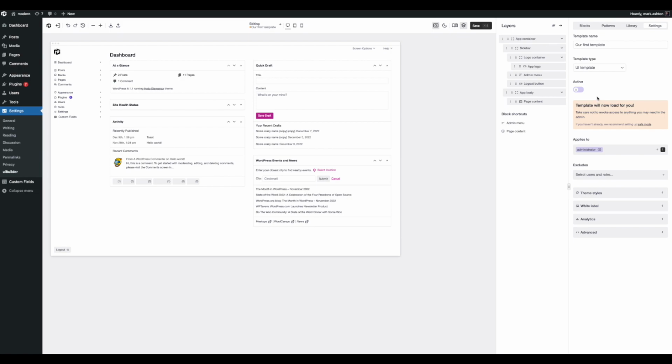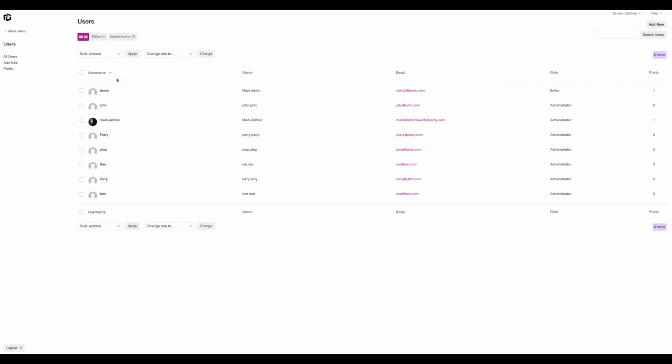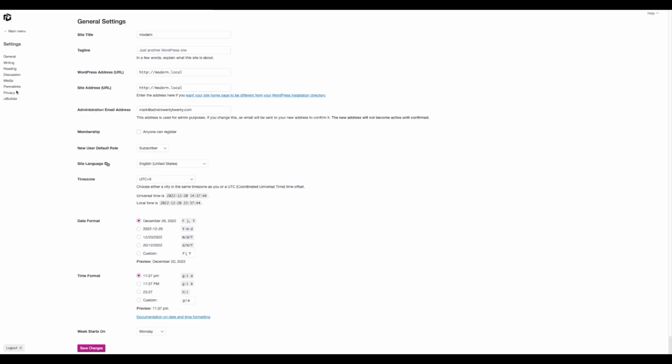And the last thing we need to do is set it to an active template. We're going to go ahead and press save up here. And let's just navigate to a new page and see what happens. Awesome. So there's our brand new template. Everything's looking pretty great, and everything seems to be working just as we expected.